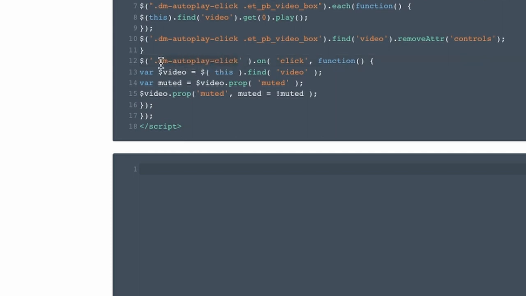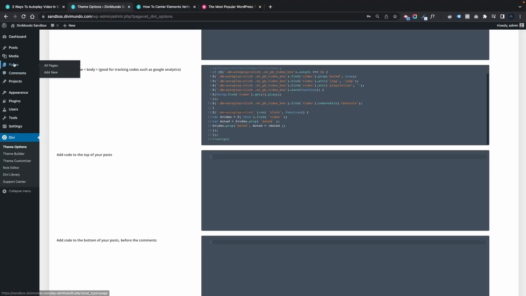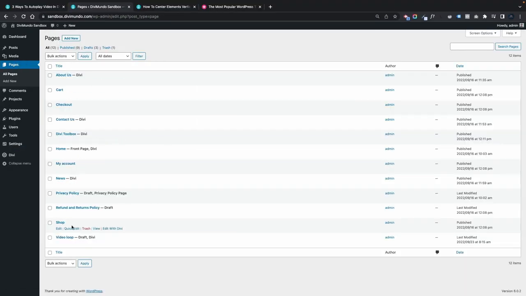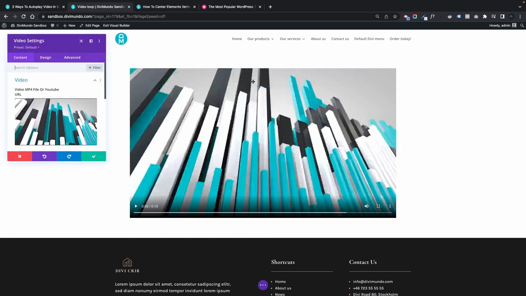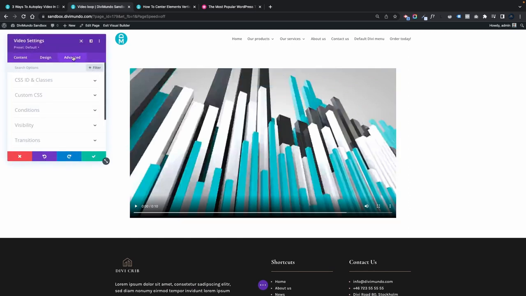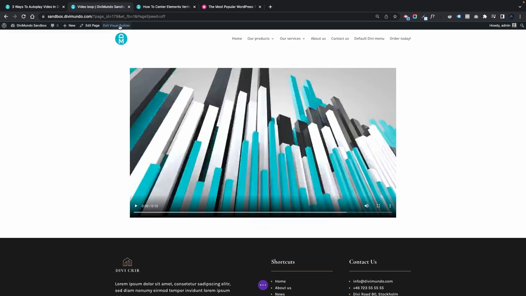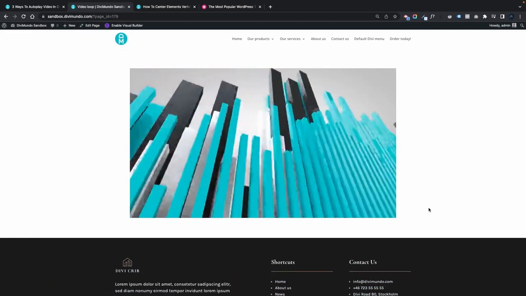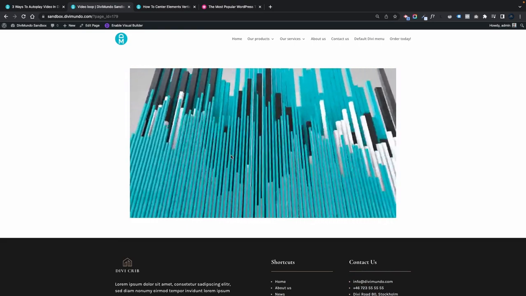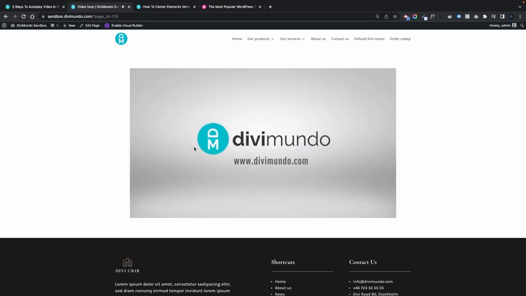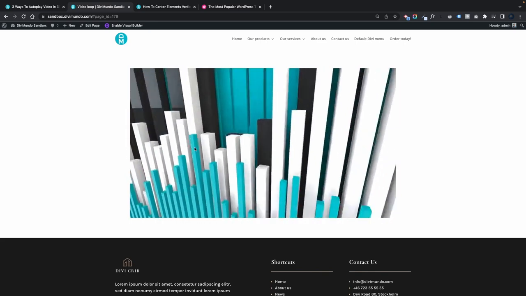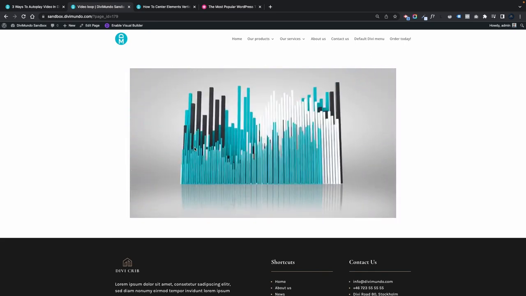So I can actually copy that one to save some time, and we'll go to pages and video loop, and let's edit the video module. We'll go to the advanced tab and CSS ID and classes, and we'll change the CSS class to DM-autoplay-click, and let's exit the visual builder. Okay, we have the autoplay, no buttons, and when I click, the sound turns on.